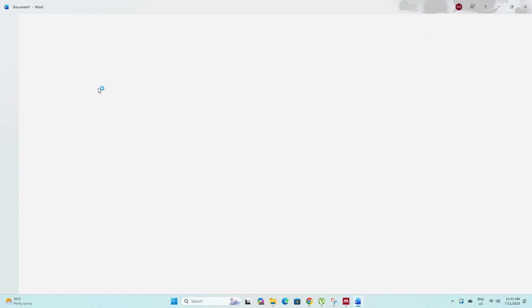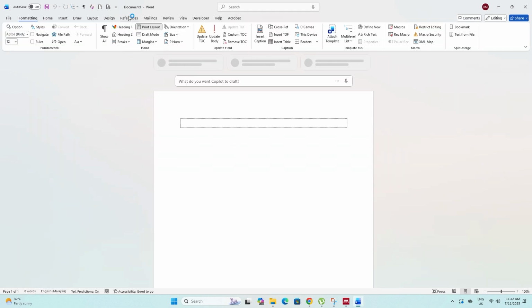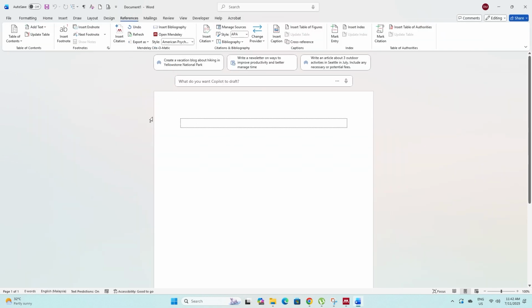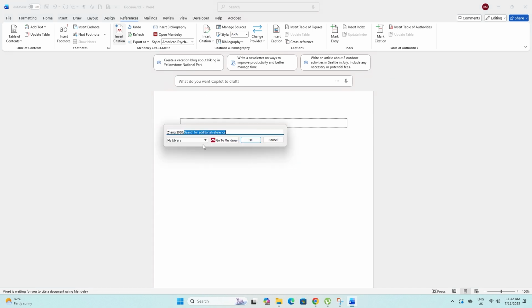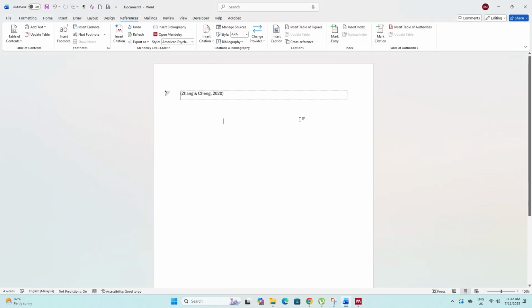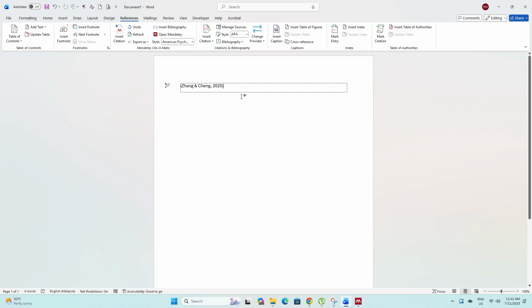Once your references are ready, open Microsoft Word. Go to the References tab and click Insert Citation. When the pop-up window appears, search for the title of your article and click OK. You'll now see the in-text citation appear in your Word document.